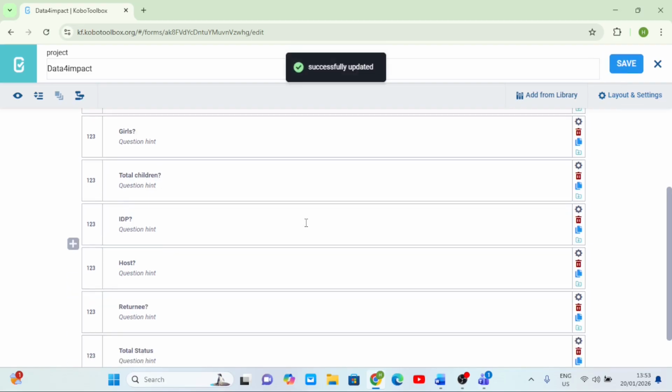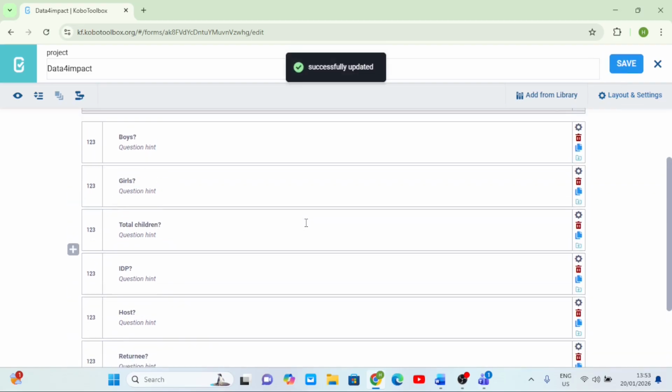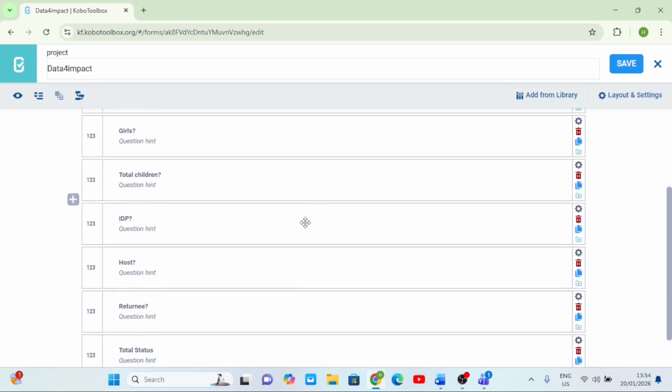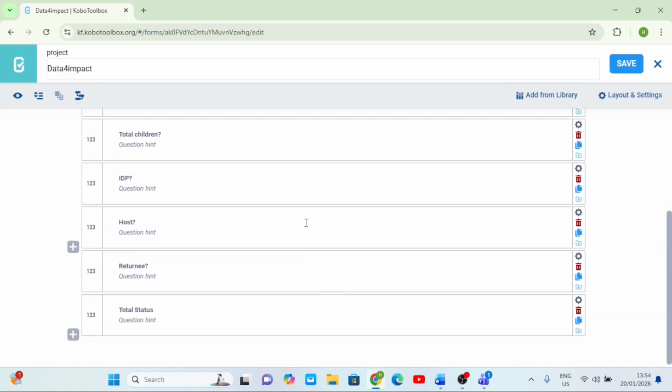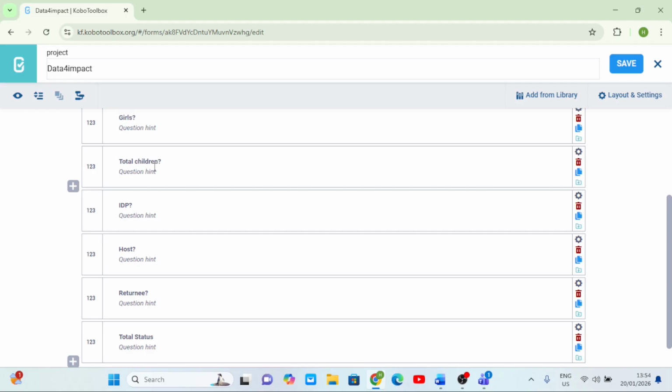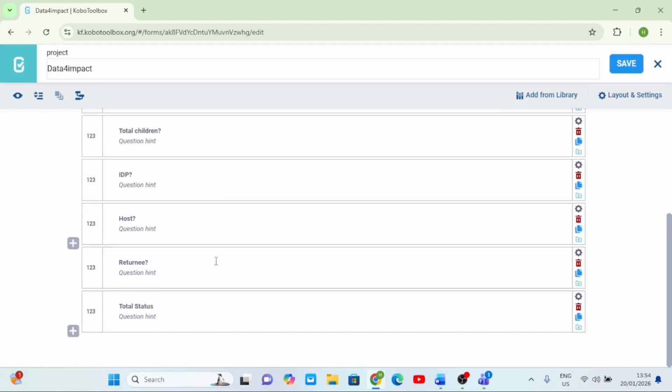Now, as we saw in 5Ws, we also did a validation there, and also gave some query messages. So here also we want a situation where our total status must be equal to our total children. That's the situation that we want. So here we are going to come here.